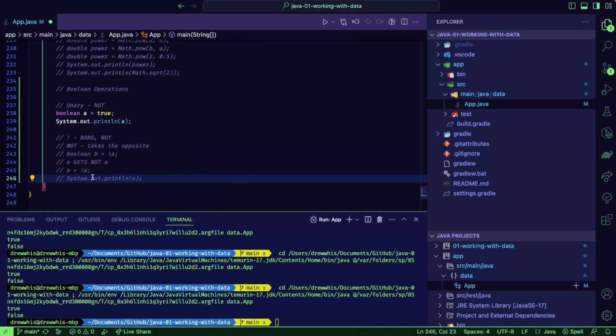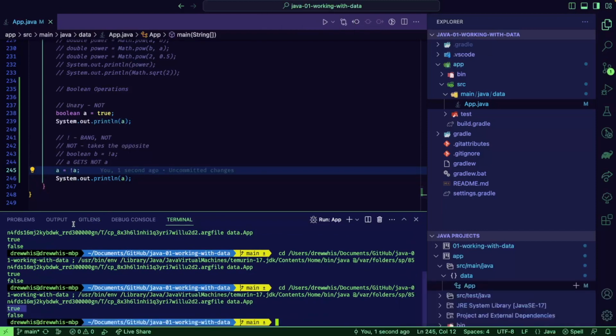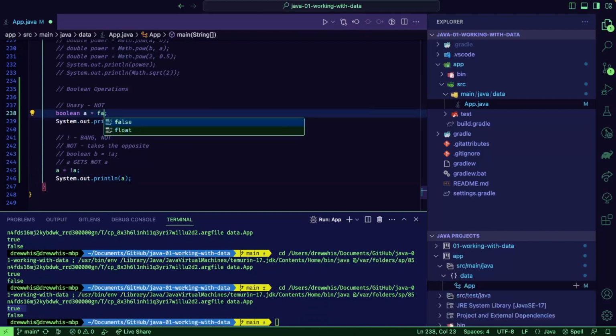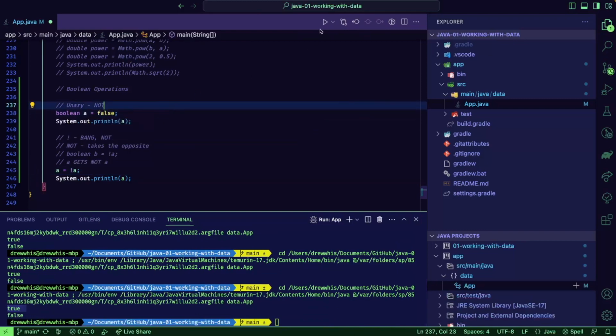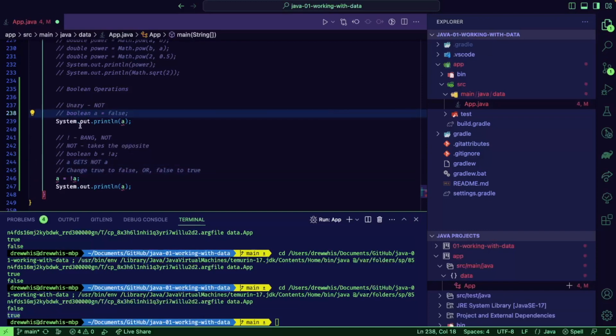Now, if we are going with this approach, true gives us false when we take the inverse. So I said a was true, now it's false. If we were to change it and make it false initially, then it starts as false and turns to true. So all the not operator does is change true to false, or it can change false to true. So that's our unary operator that we look at when we're dealing with just one Boolean.